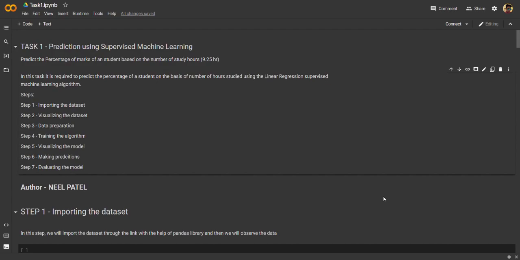I have used the linear regression supervised machine learning algorithm and have used 7 steps to build the model, which are importing the dataset, visualizing the dataset, data preparation, training the algorithm, visualizing the model, making predictions, and evaluating the model. Now we jump to step number 1.